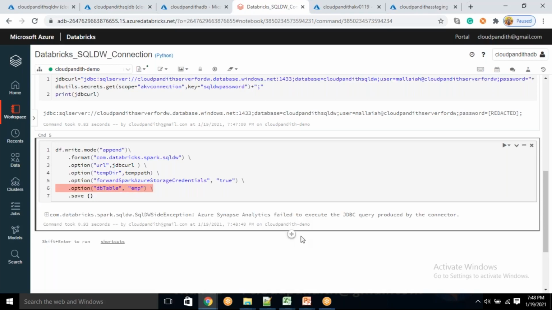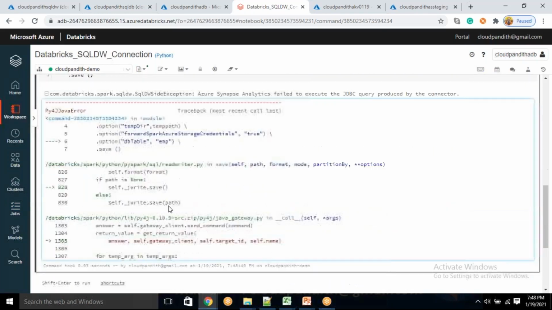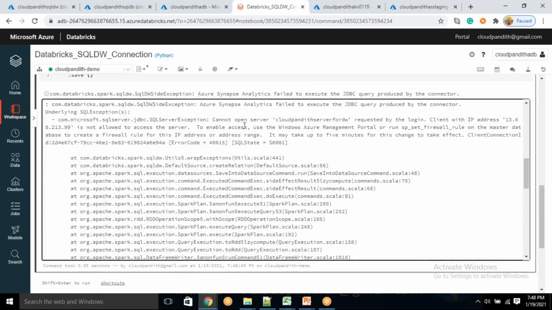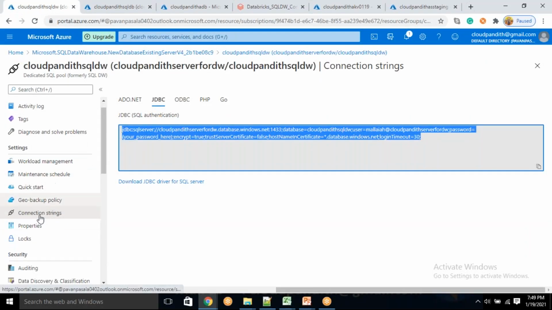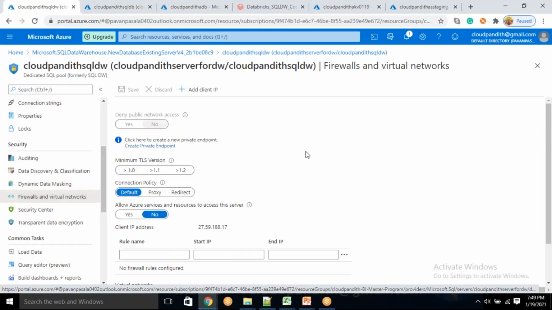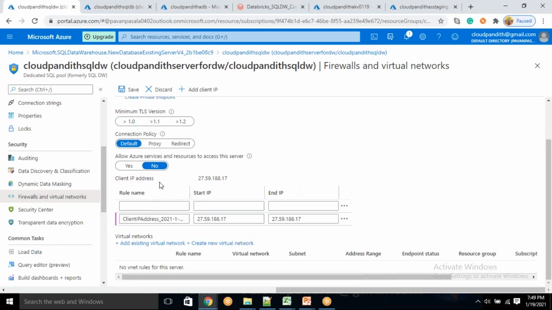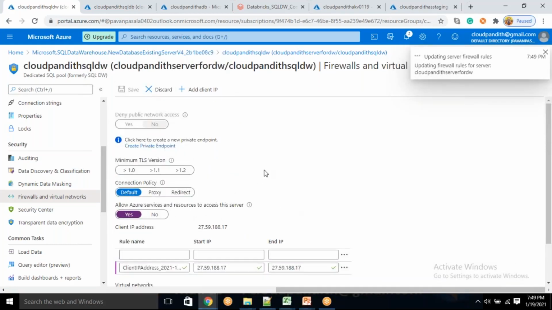It will throw firewall error. You see, Azure Synapse Analytics failed to execute the JDBC query produced by the connector. What is the issue? If you look at it, the issue is firewall. You see, cannot open server requested by the login. Client IP address is not allowed to access. Same firewall we need to allow. So how to allow firewall for data warehouse? Click on firewalls and virtual networks. Add client IP. Turn on allow Azure services and resources to access this server. Click save. Okay, I just saved this.